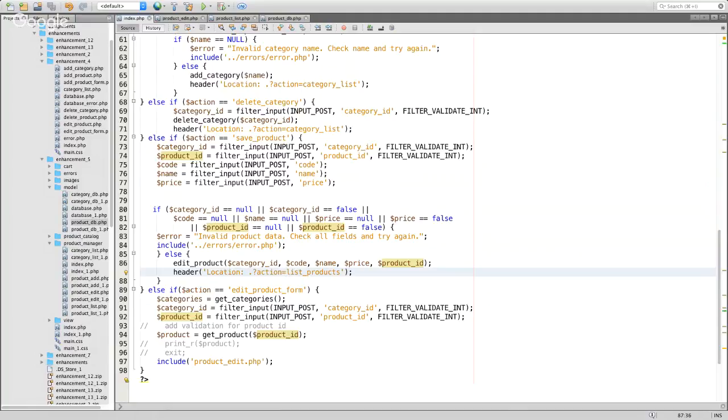So why don't you now save that and let's go to your web browser and test it. Okay. I'm looking for edit product. Okay, I found it. Let's go. Let's upload.